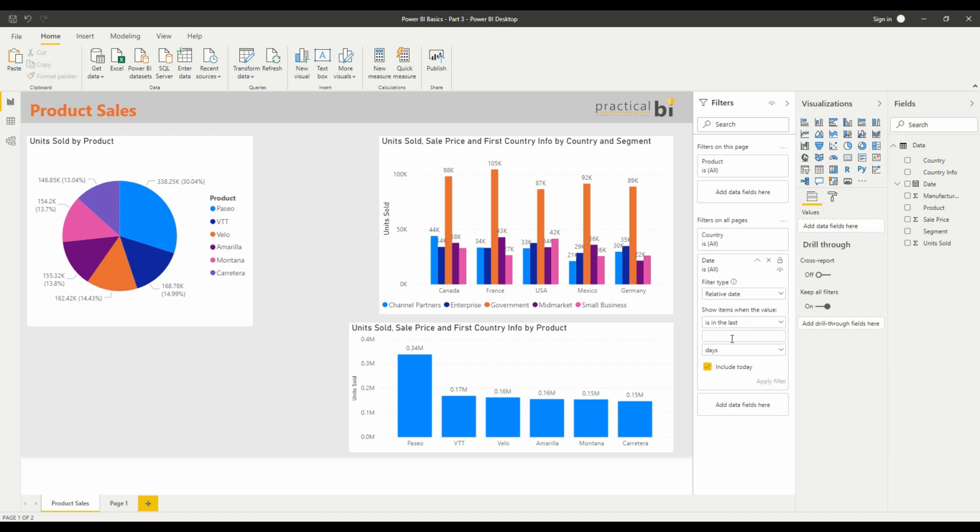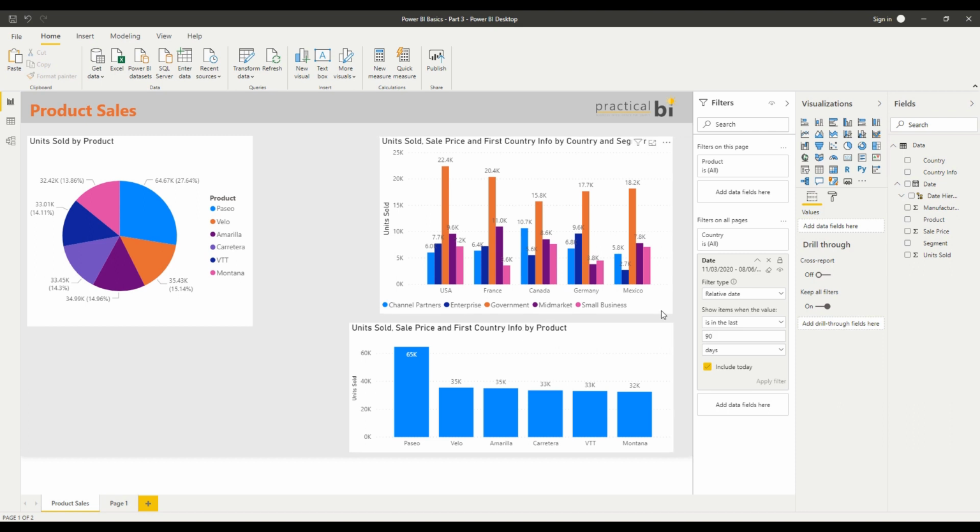in this case, in the last so many days. I could do in this day, month, year, etc., or in the next day, month, year. And so let's say I just wanted only sales that were in the last 90 days. I can apply that, and my visuals have updated. I could equally look at weeks, calendar weeks, months, calendar months, years and calendar years in exactly the same way there.